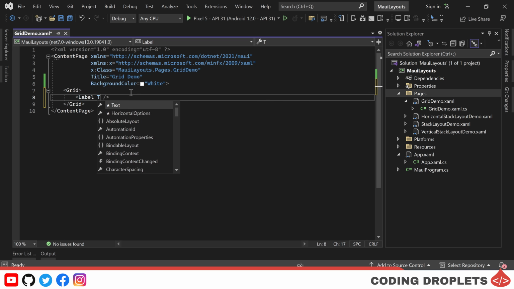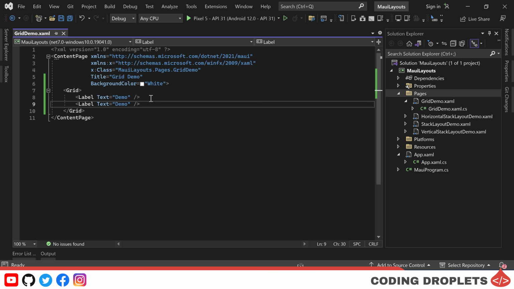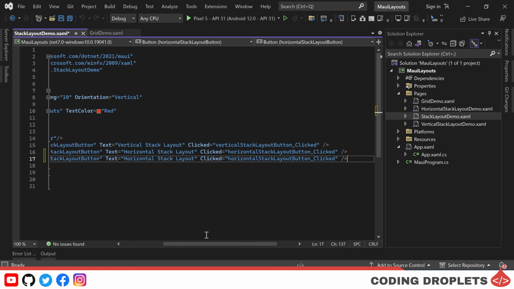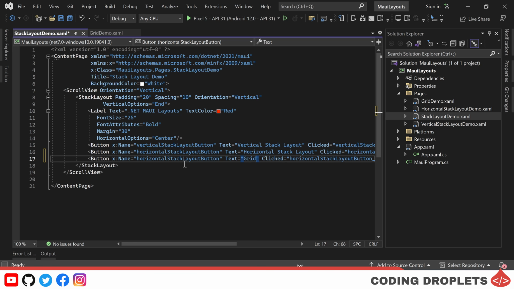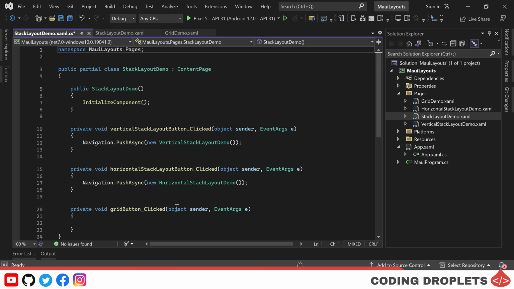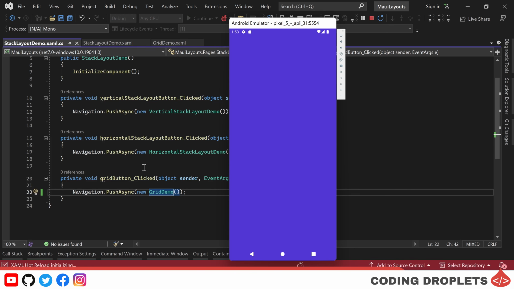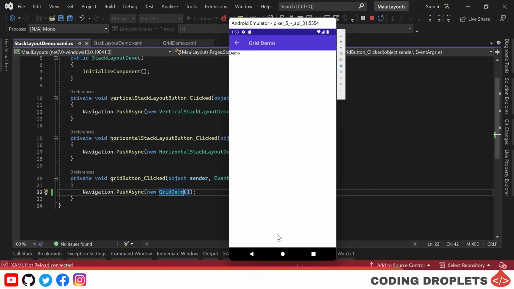Now let's place two labels inside this grid and see how it looks. Just before running the application, I'm creating a new button in our home page and assigning the button click to navigate to this grid demo page. Let's run it now. Now you're able to see only one label. It is because both labels are on the same position. By default, a grid contains one row and one column. To arrange elements in a grid, we need to create multiple columns and rows.